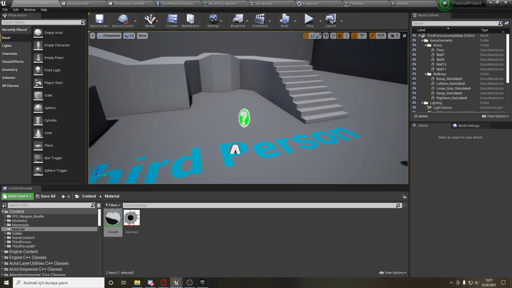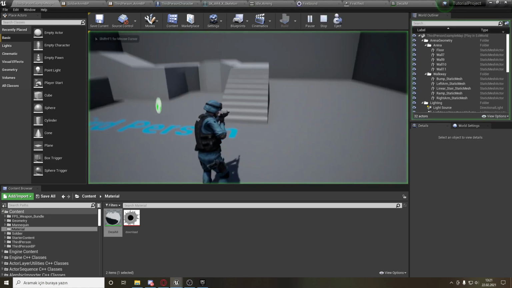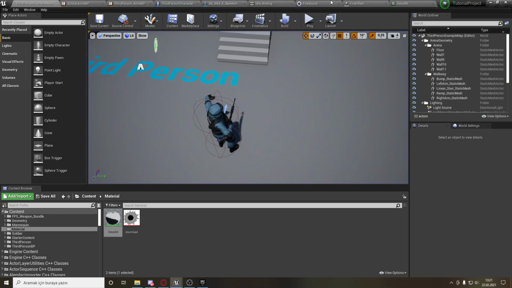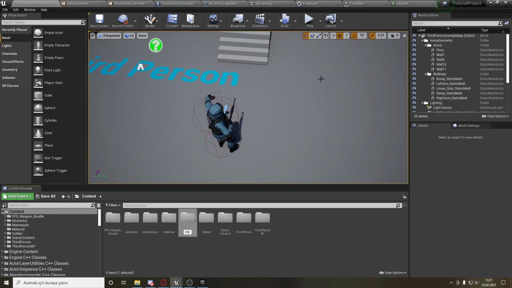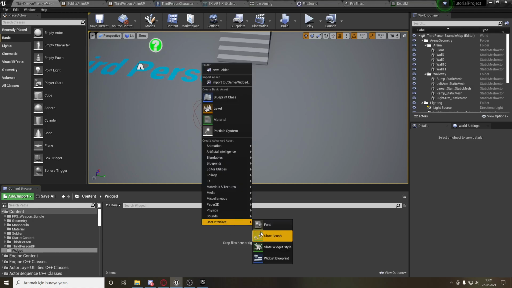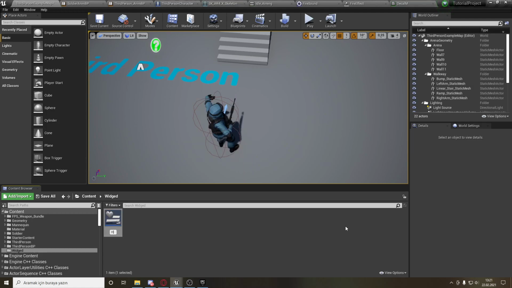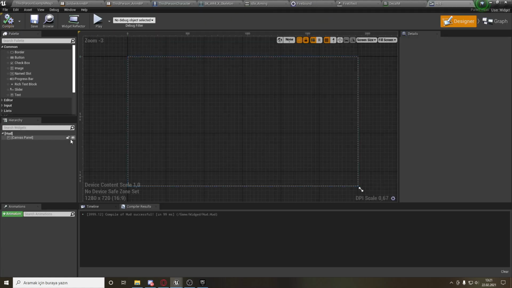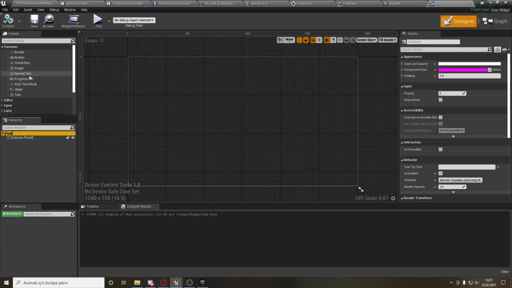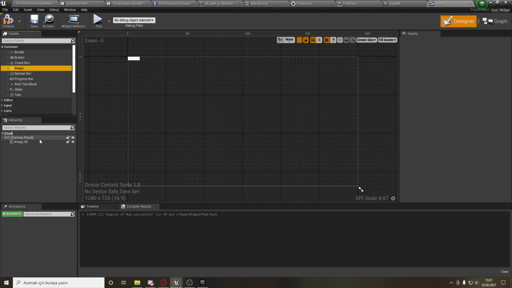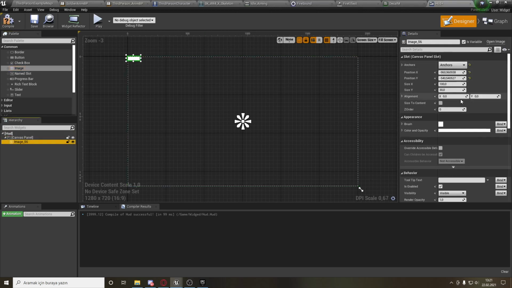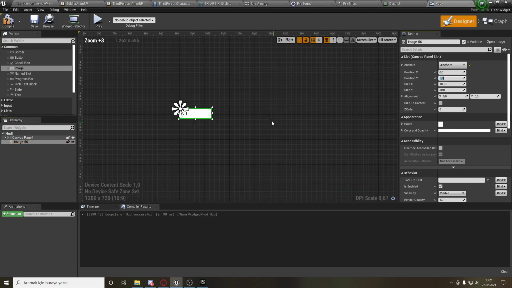So we got our aim offset and a lot of features. What we need is our widget, isn't it? Let's create a widget folder and use user interface, widget blueprint, and call this HUD. Let's open it up, compile. Now I will add an image to the canvas panel and set the anchor to center, and position will be 0, 0.